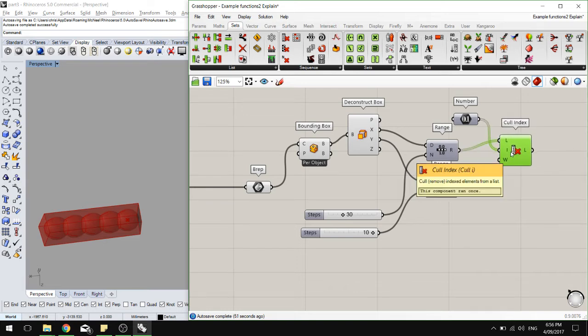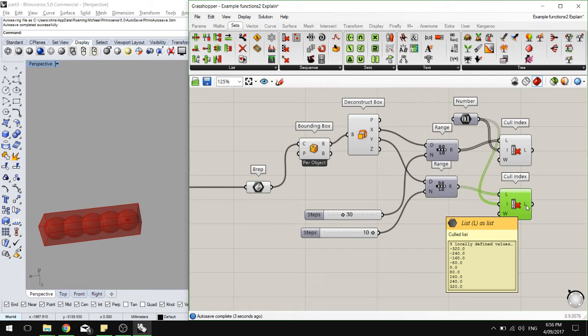So we want to do the same for the other range. And that'll say remove the first and the last.